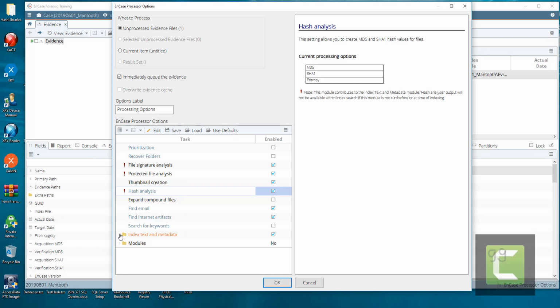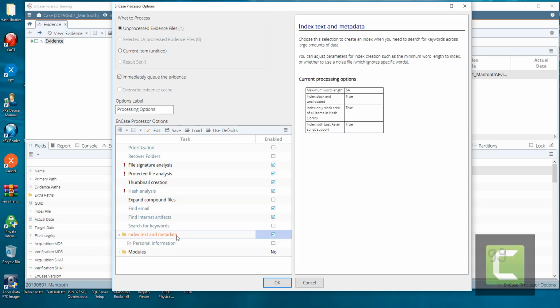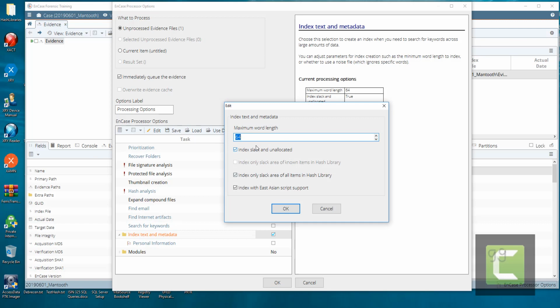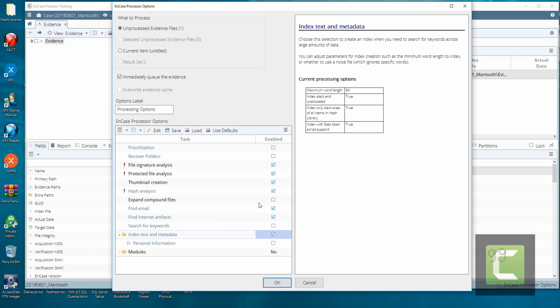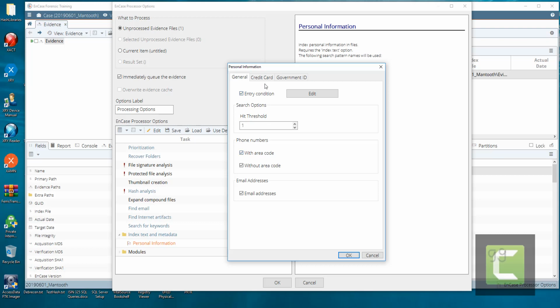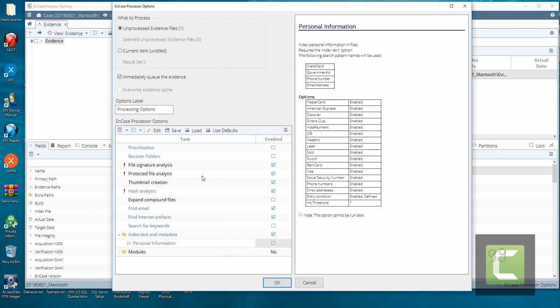Now, down in the index, text, and metadata, personal information, what areas do you want to look at? If it's going to index text and metadata, it'll index up to 64 word length. I think it's every 3 characters. I'm not positive. The more forensic tools you begin using, you're trying to remember what the parameters are for each one. Personal information, do you want to go for credit cards and so forth? Again, you can come back and do these later because they don't have the hashes.